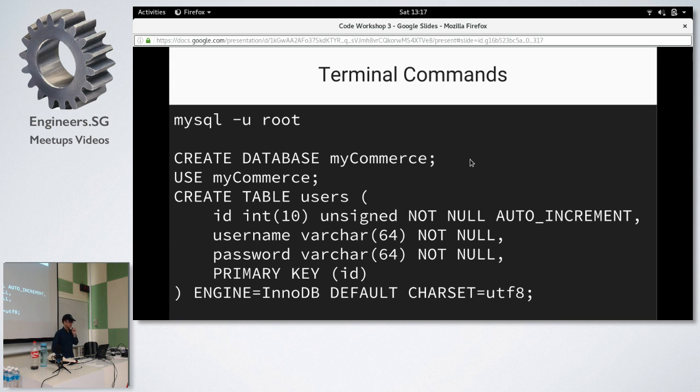Simple. Then we say use MyCommerce, which tells the terminal, hey, let's go look inside this database named MyCommerce. Because in a single MySQL server, you can have multiple databases. So right now, we've created a database of MyCommerce, and when we say use MyCommerce, it's looking into this particular database. Then we're now inside the MyCommerce database.